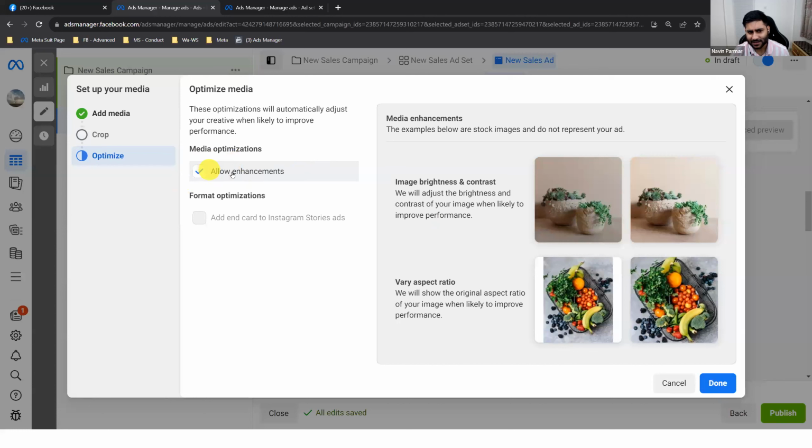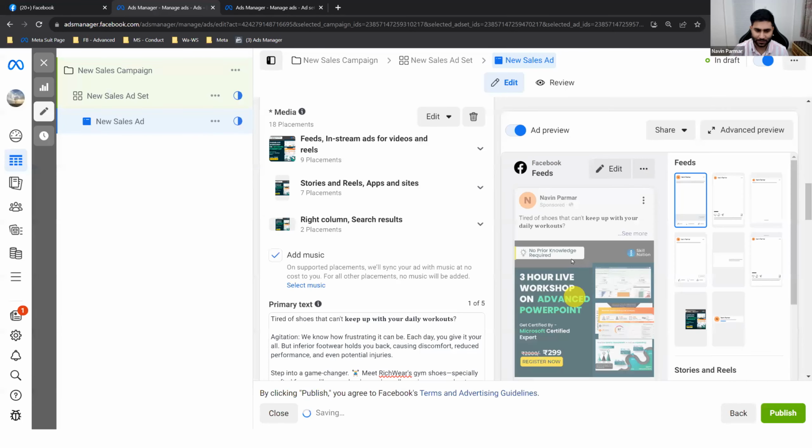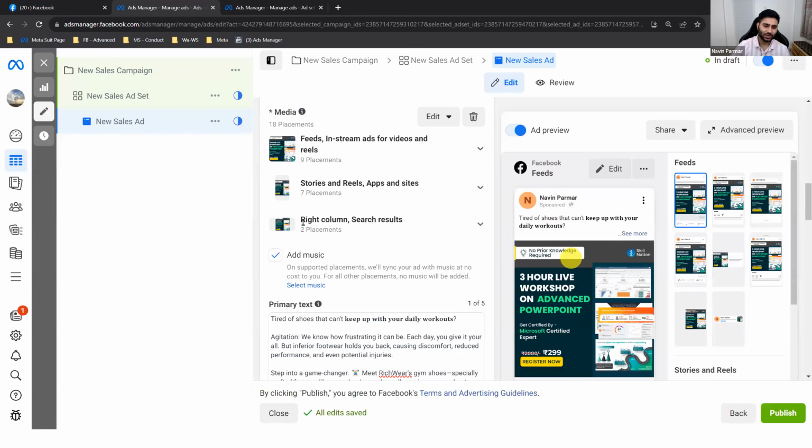Keep this activated. Allow enhancement. It doesn't make much difference, I have seen. Keep this activated. If you want to untick, untick. It will just change a few brightness or contrast. Everything else will remain the same. Then you click on done, and then you will be able to see your entire ad in this particular option. These are the things which you need to keep in your mind.